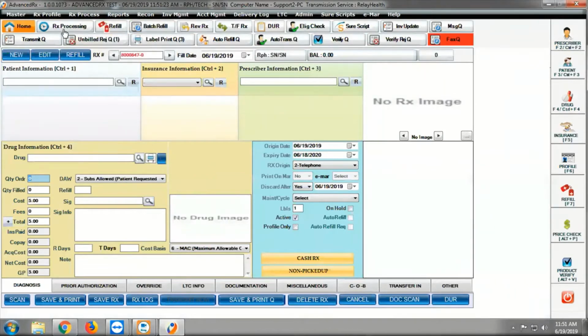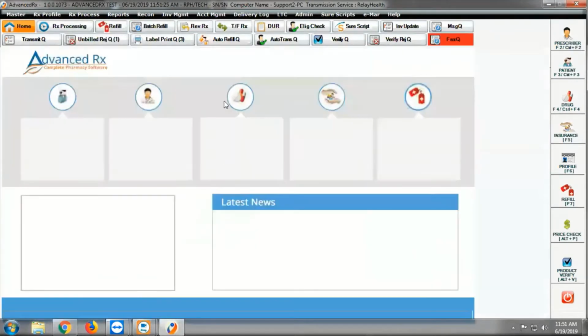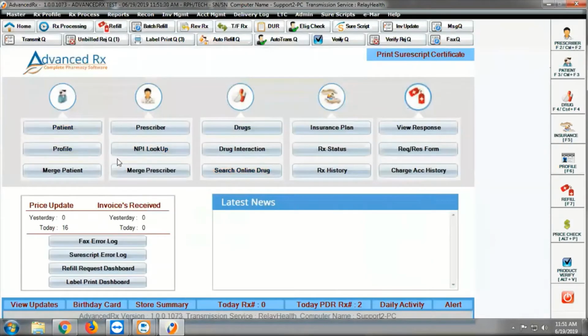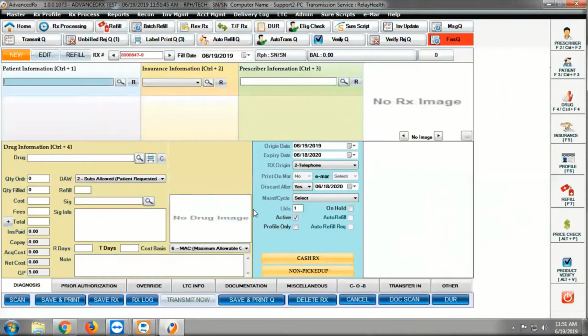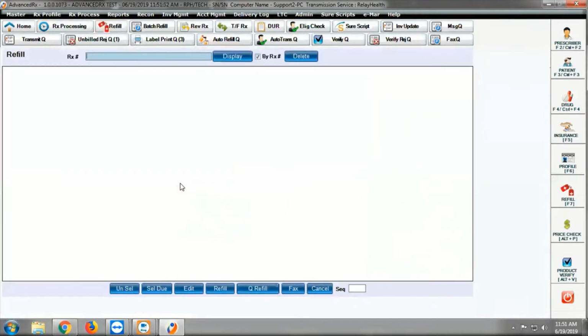Okay, so this is the home screen. Where you can see there are tabs made for patient, for prescriber, for drug interaction, any latest news that we have. We don't make the RPH go over here, because directly what is open is this RX processing screen. But still, if you want to visit it, you can do that. Then you have a refill queue where all the RXs which have a refill would be displayed.